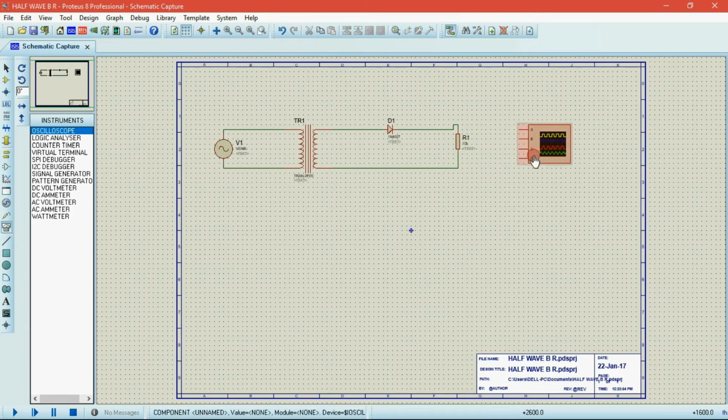This is a 4-channel oscilloscope. Channels are A, B, C, D as shown here. The common terminal of this oscilloscope is grounded by default. And we need to see the voltage across the input supply and the output load resistor R, not with reference to the ground. So connect oscilloscope terminals A and B to the input supply like this, and C and D to load resistor R.